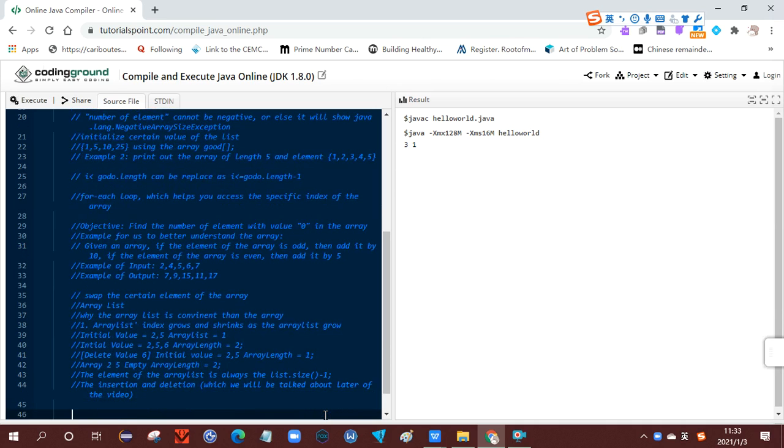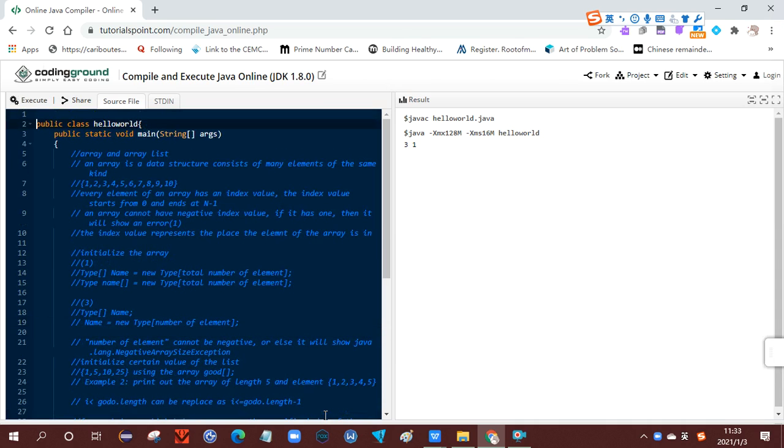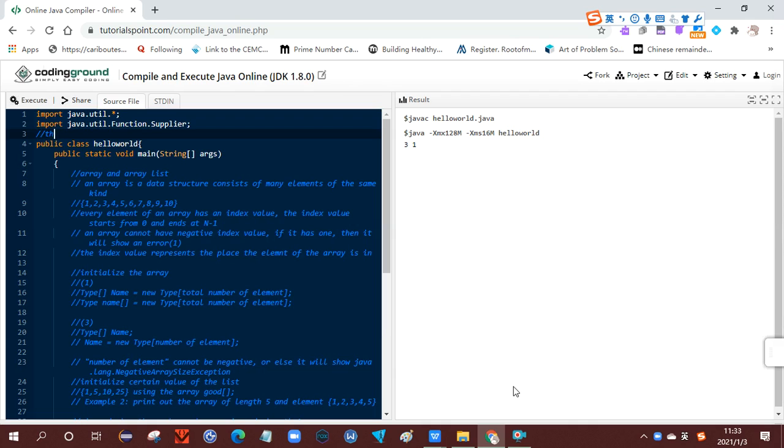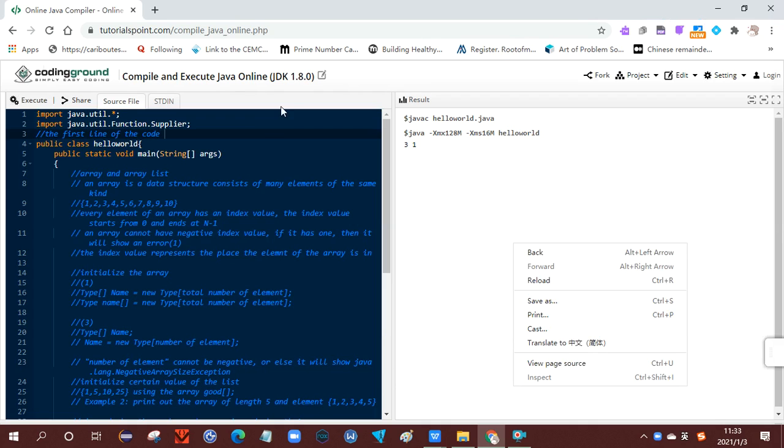So after we have talked about this, you might think that ArrayList is so convenient and you would like to try. So now let's talk about what we need to do before using an ArrayList. To use an ArrayList, you must define two lines, starting with import. The first line is import java.util.*. The second line is import java.util.function.Supplier, and the first line of the code must come before the second line.